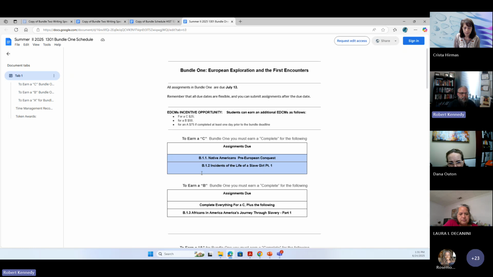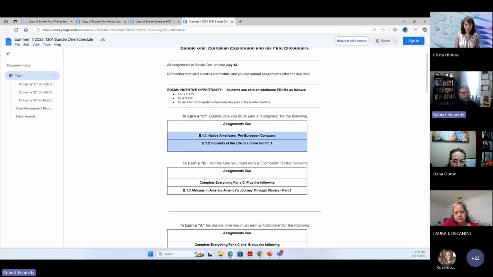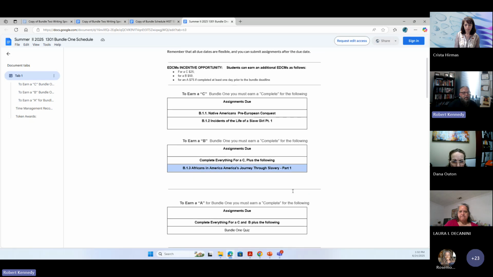And so they complete that. These are assignments they do in Blackboard through the application H5P, right? And so if they want to earn a B, they've got to complete everything for a C plus the following: B1.3, Africans and American Journey Through Slavery, Part 1. And to earn an A, complete everything for a C and a B plus the following: Bundle 1 quiz.